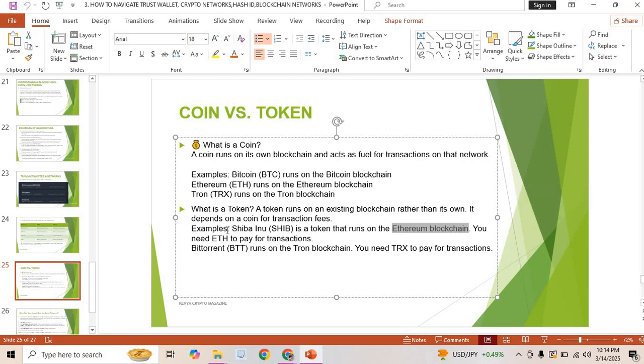So, as an example, Shiba Inu is not a coin because it runs on the Ethereum blockchain, so it qualifies as a token. What does this mean? If I want to buy or send out Shiba Inu, I'll need to have Ethereum first. I'll have to swap Ethereum for Shiba Inu, or use it to buy Shiba Inu. And if I want to send you Shiba Inu, I'll need to have Ethereum in my wallet for that transaction to occur. If you've gotten the difference between a coin and a token, thumbs up.